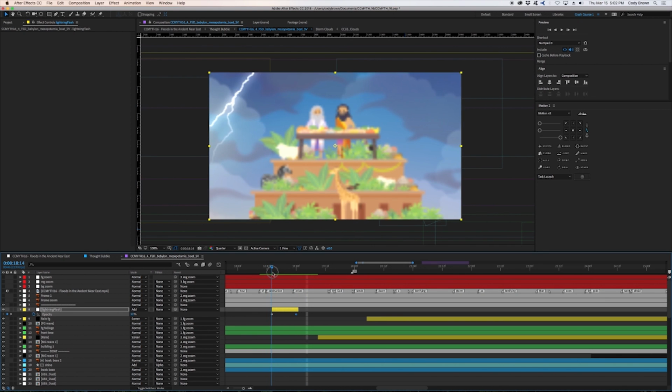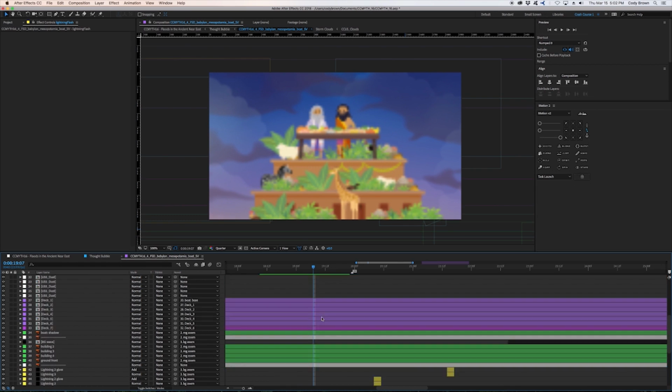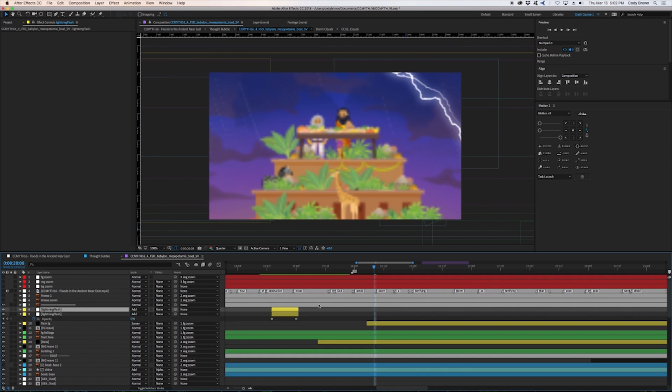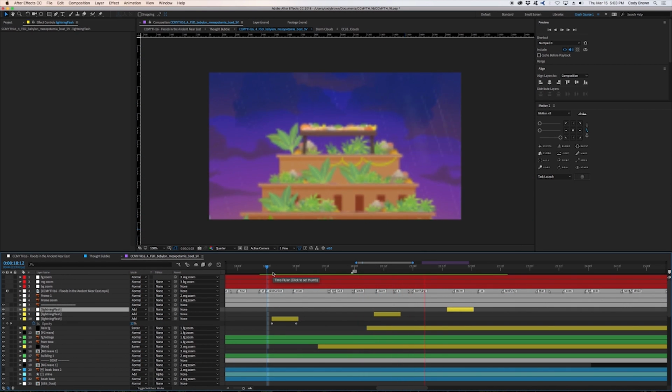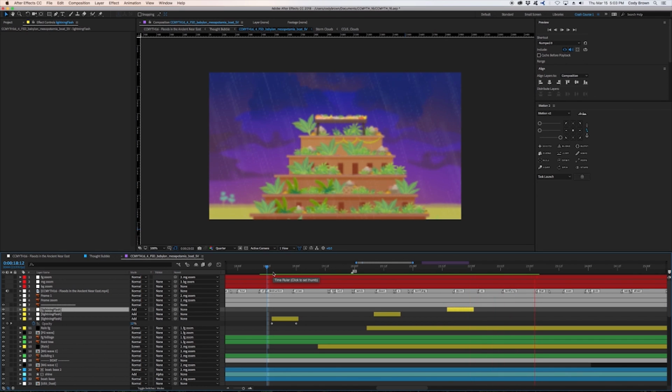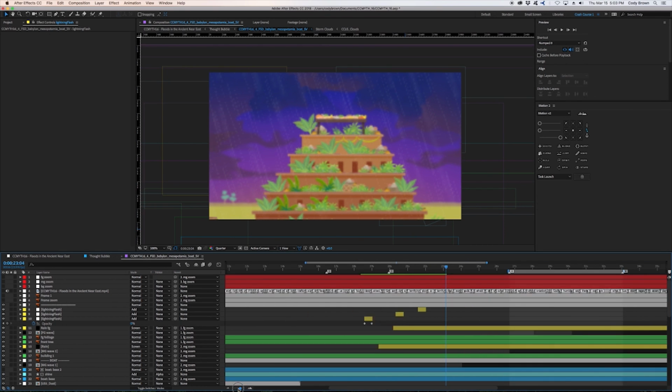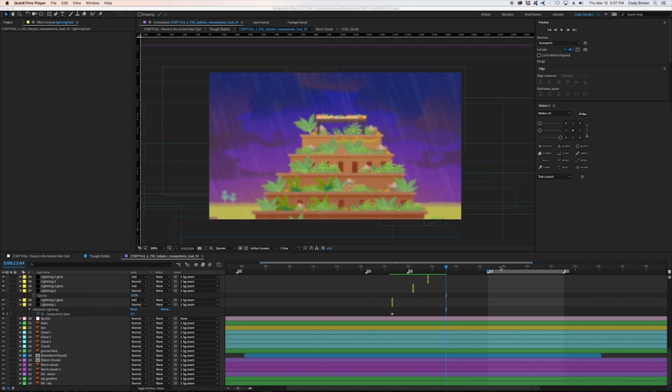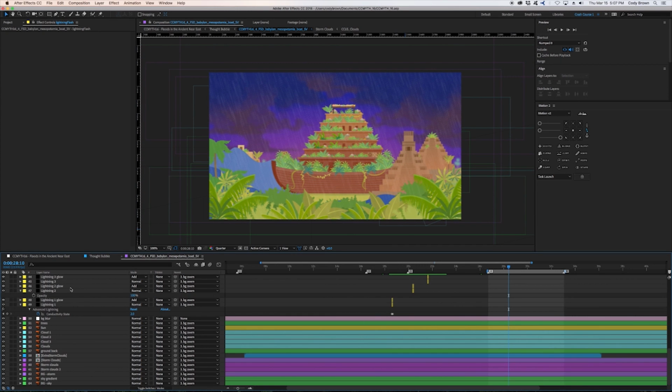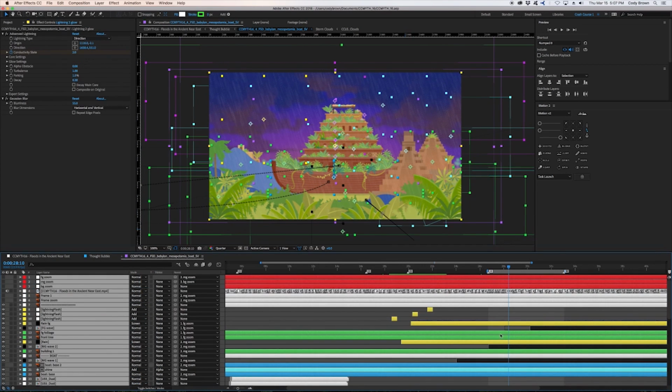Just adds that atmospheric glow to everything. It ties it all together. Probably one of the best things about animation is you can see the scene come to life step by step, and it's just a very fun and interesting thing to partake in.